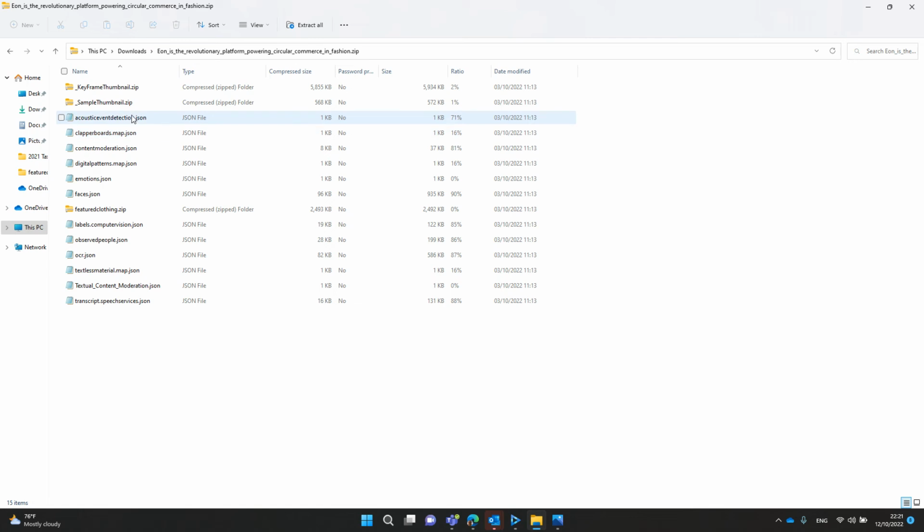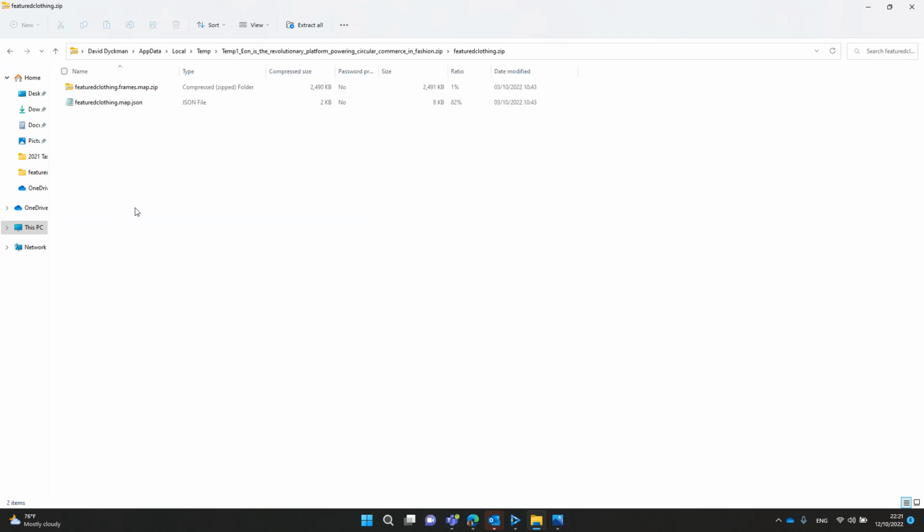Here's that output. We would look for the Featured Clothing Zip folder, select that. And here, this folder has two files. The first one is the frames. This folder contains a copy of all of the top identified moments. The second one is the JSON item.